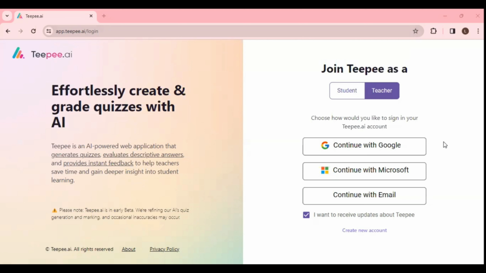Teepee.ai is an innovative platform that provides AI-generated and marked, specification-aligned exam-style questions with instant feedback. It's designed to save you time and enhance your teaching experience. Let's take a closer look at how it works.